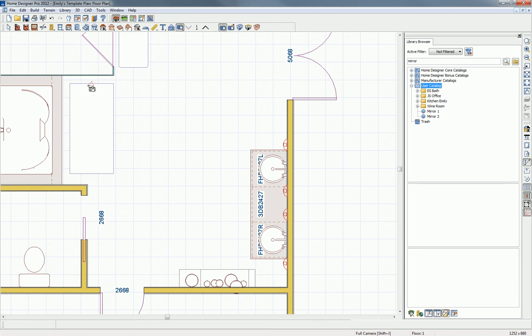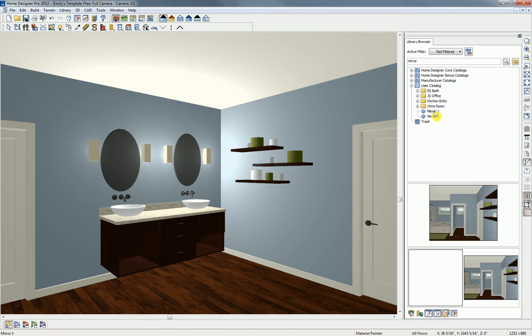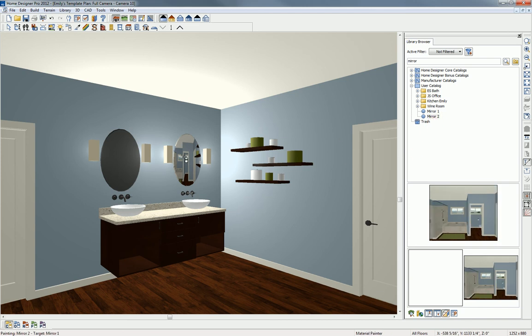So let's get into our 3D view here and apply some material. So material, Mirror 1, paint right on there. Material, Mirror 2, paint right on there. So it's just a material, just an image, you just paint it right on, and now you have reflective mirrors. So very easy to change that in your bathroom setting or wherever else you are.